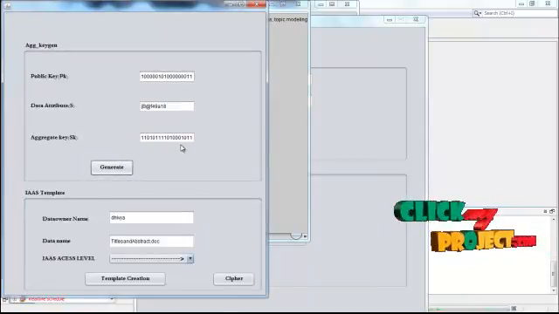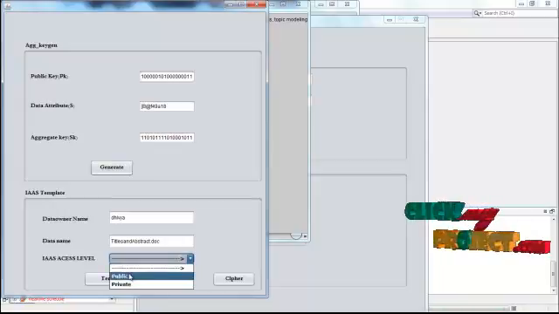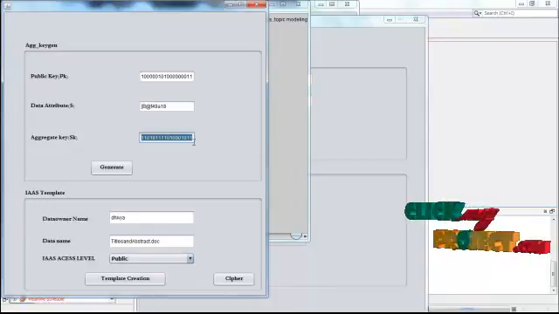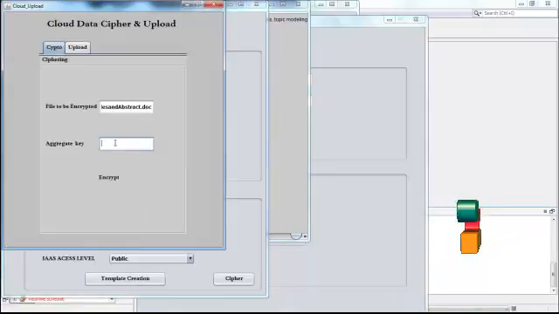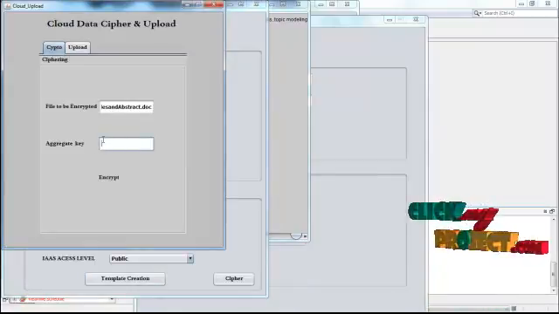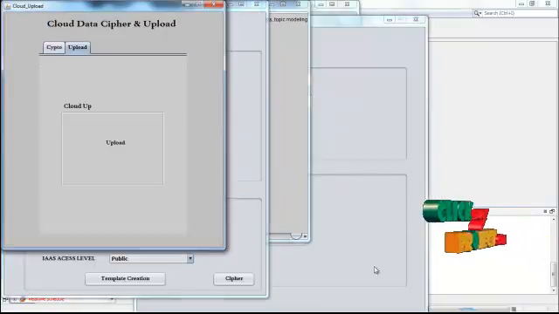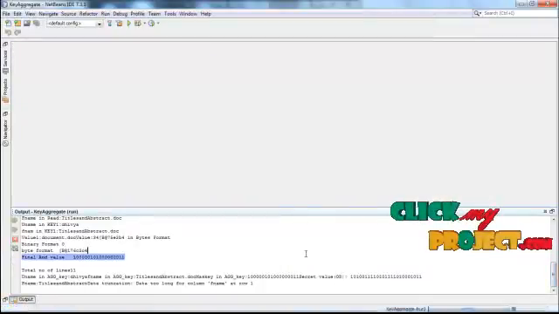So here generate the aggregate key for that particular data owner and data name, and you can choose any level of access, which may be public or private. Then select your ID, click template creation and click cipher. Then here we are going to encrypt our data by using the aggregate key. So put your aggregate key and click encrypt. Data has been ciphered. After data has been ciphered, you have to upload the data into the cloud.